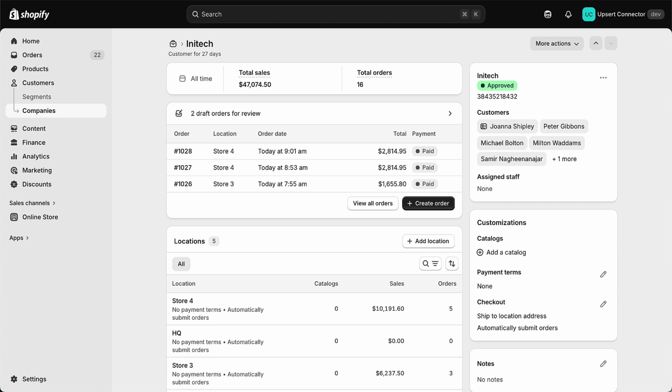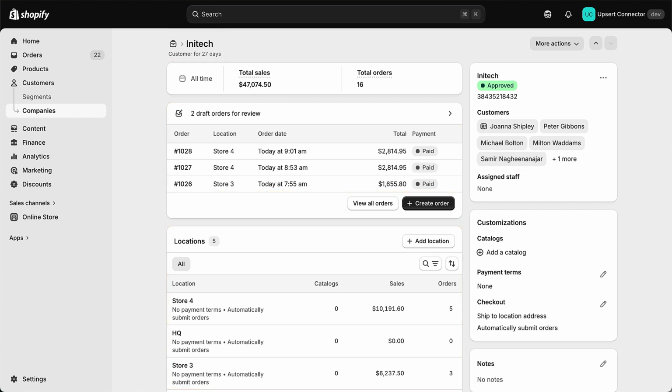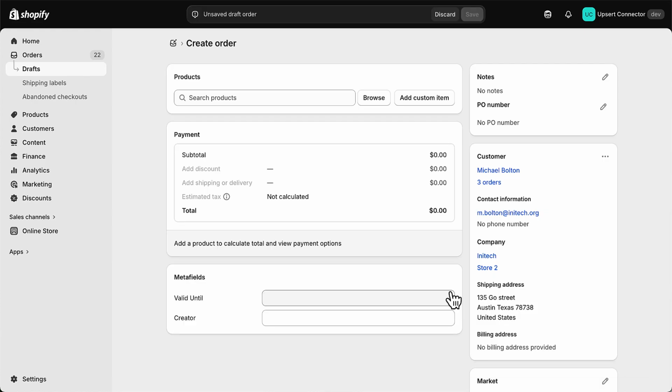Next, let's see how a sales team member will interact with Shopify prior to looking at the data inside of Sugar. As you can see, we have a company called Initech with several contacts, locations, and completed orders within each location. There are also a number of drafts. Every time a change is made here in Shopify, it is immediately pushed into Sugar so users can see what is occurring in the sales cycle in real time. Let's create a new draft to see this workflow in action.